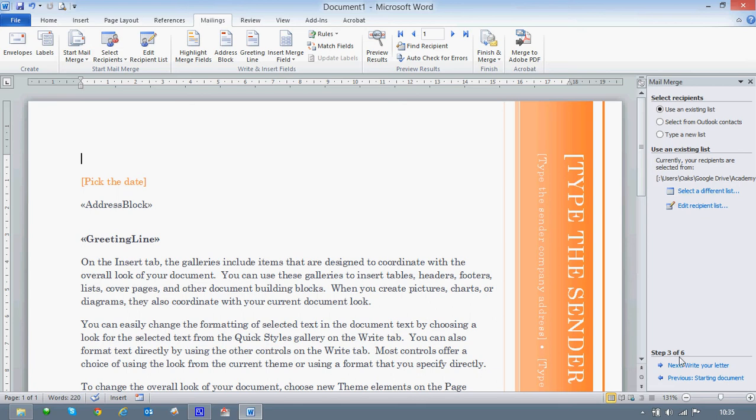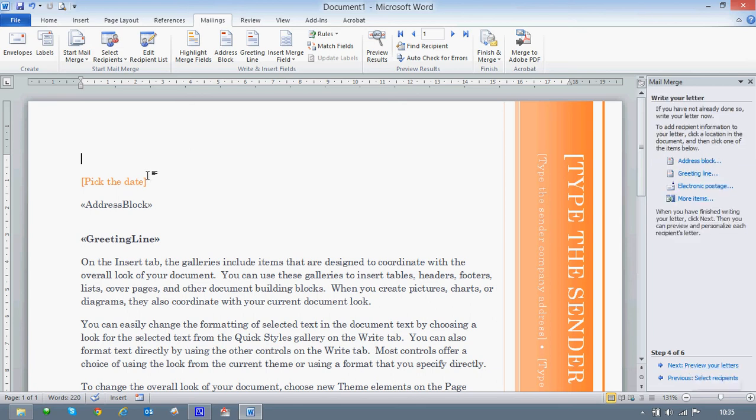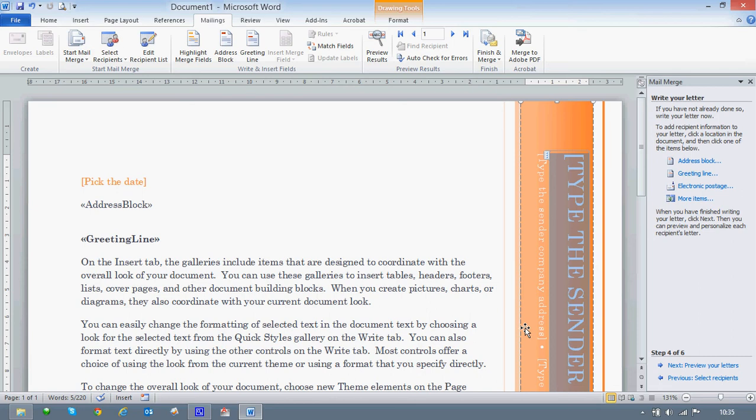The next thing we're going to do is write the letter itself. Now we're working from a template, so most of this is done for us. But clearly what I do have to do is change the company information, because Microsoft didn't know anything about my company.